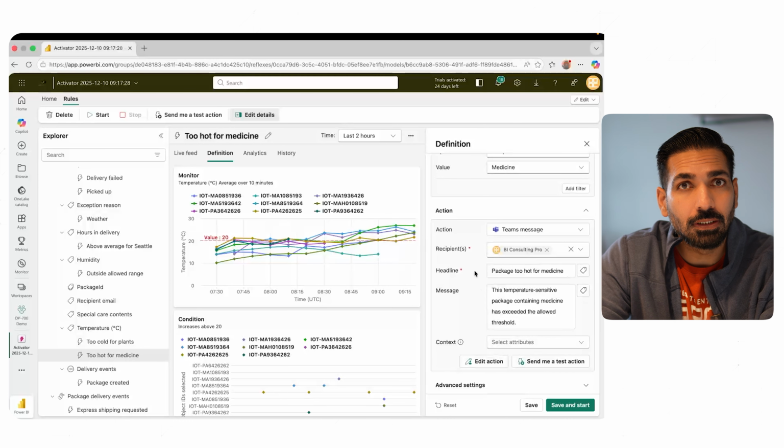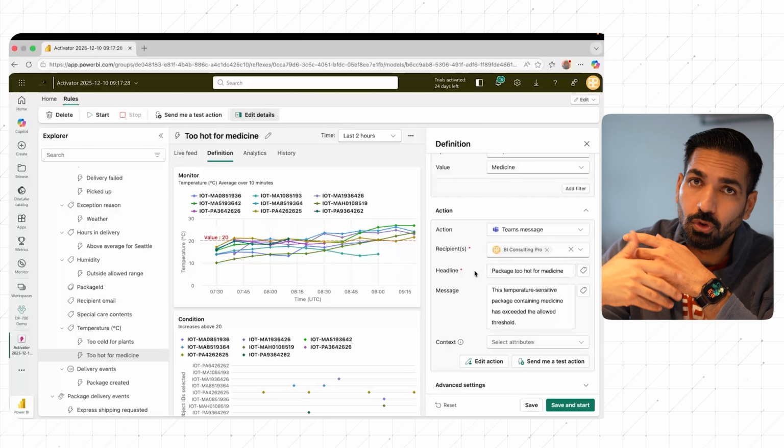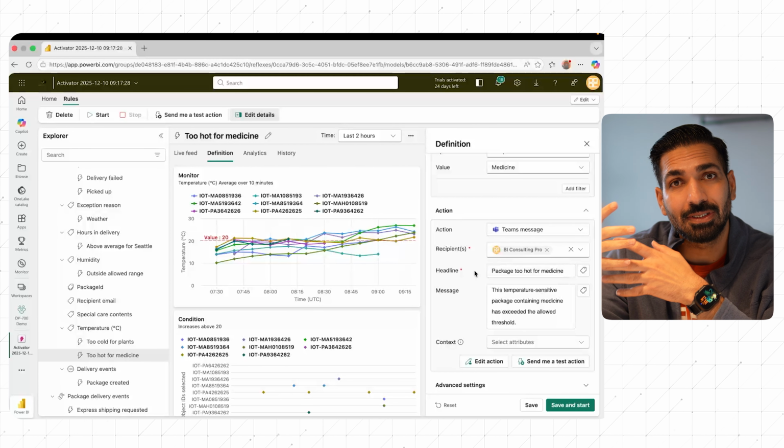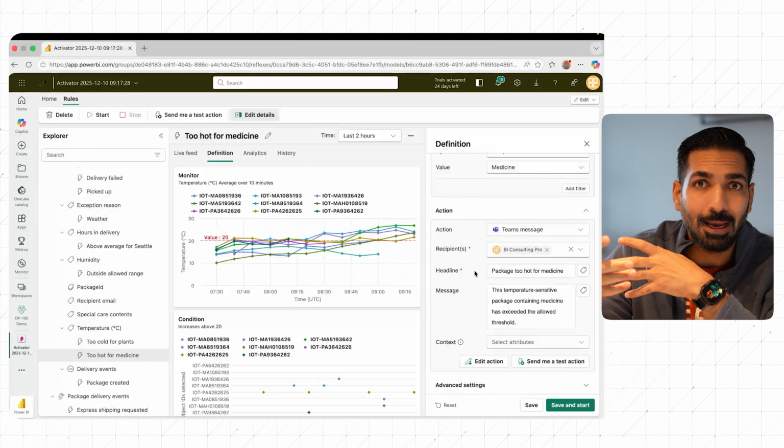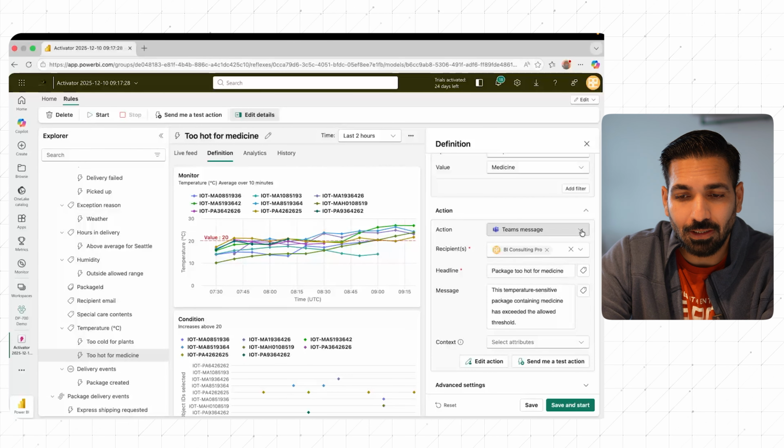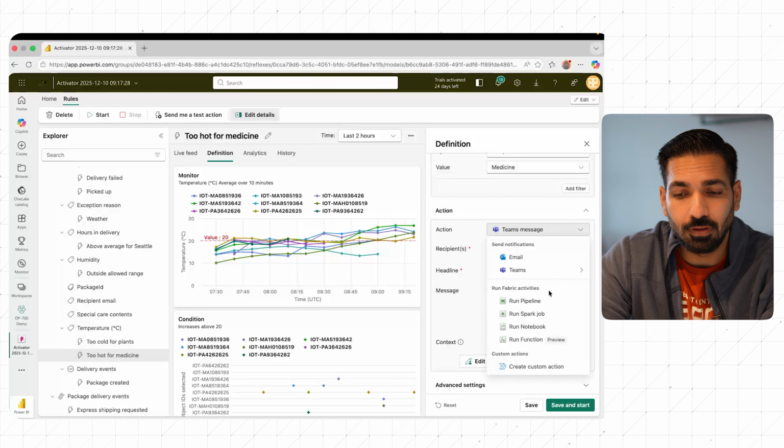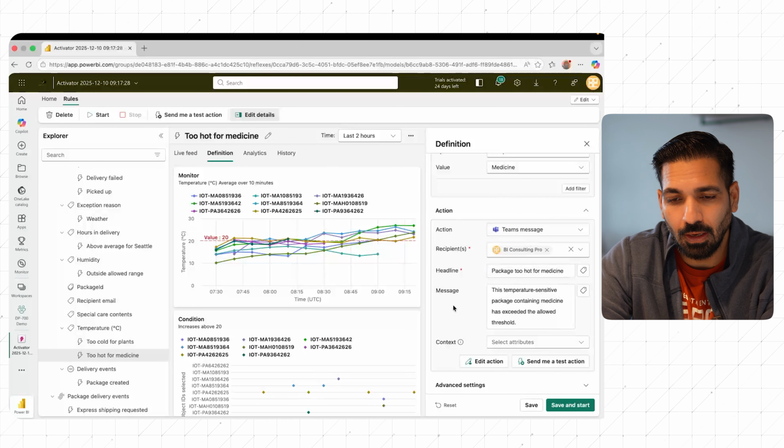Now, the action part is what kind of action do you want to take? Do you want to send a Teams message? Do you want to send an email? Or do you want to trigger some pipeline, etc.? You can select over here, lots of run Fabric activities, custom actions, etc. are over there. You can also create your Power Automate over there. Now just fill out the details. These are pretty simple. You can add your recipient, etc. and then save and start. That's all you need to do.